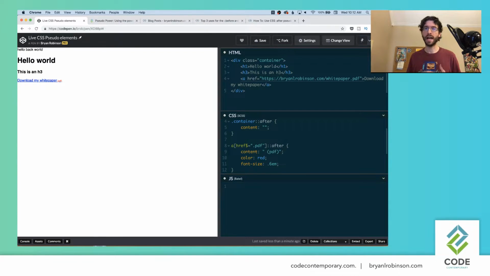You can attach it to a class, to an attribute selector, to any element on the page, really, and then insert a little bit of content at the end of a link like this. You could also put, instead of a bit of text, if you wanted to have an icon, you could actually set the background image to like an SVG icon and then set your height and width on it, and it would add that to the end as well.